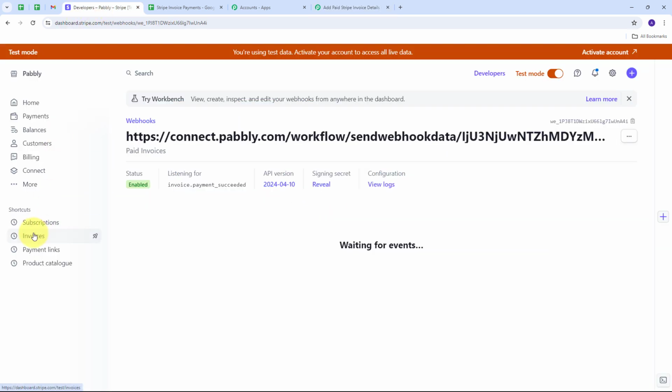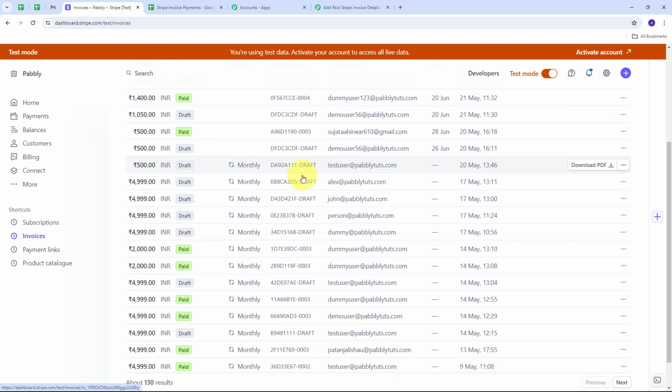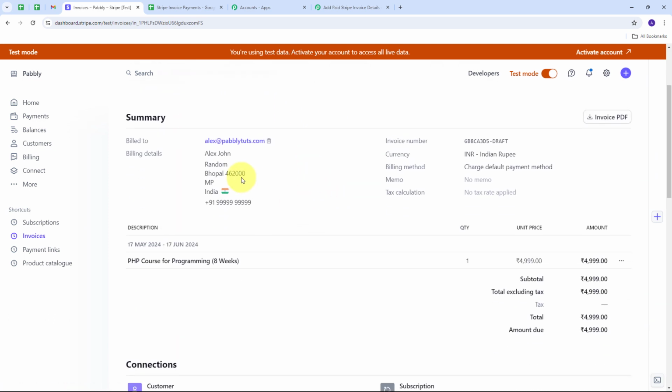I will go to invoices and here I have all these invoices. So I'm going to use this particular invoice. So I'm going to open this. And here this is my invoice. So this invoice was billed to Alex John and the email is alex@pabblytudes.com. This is my invoice number and I have all these details of my invoice.